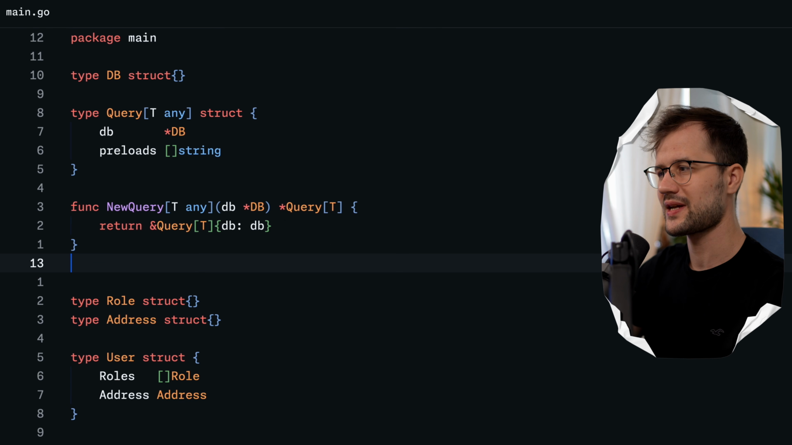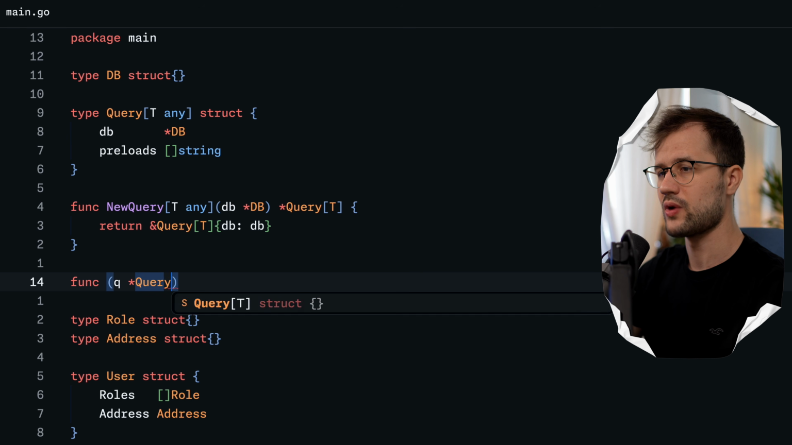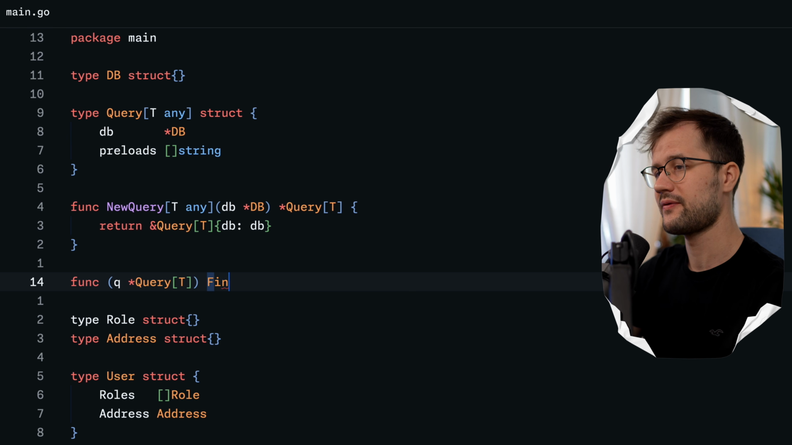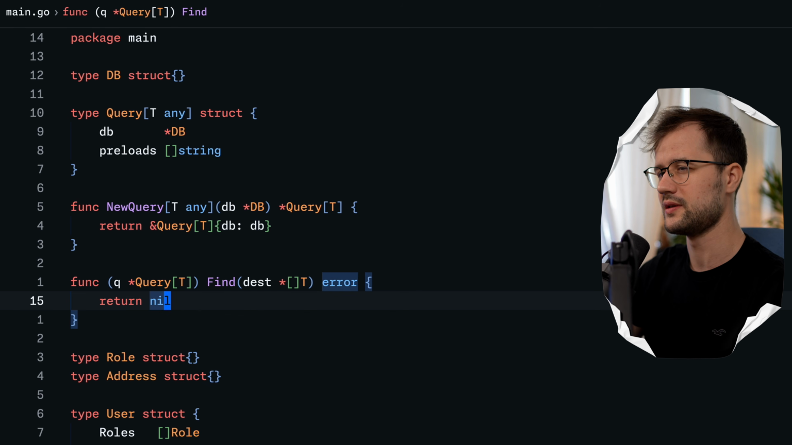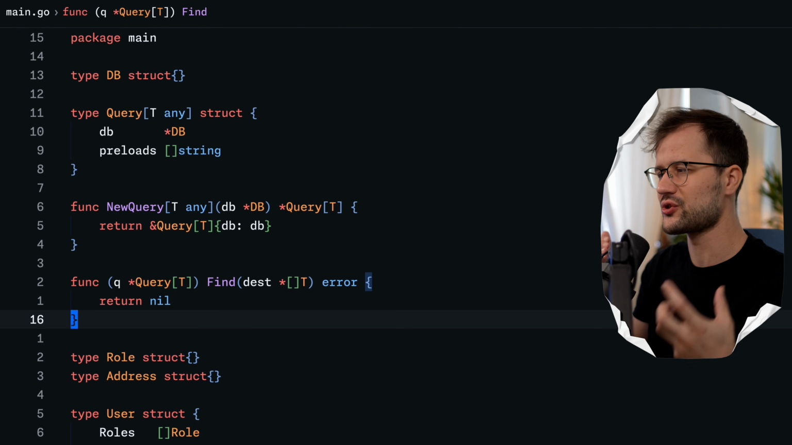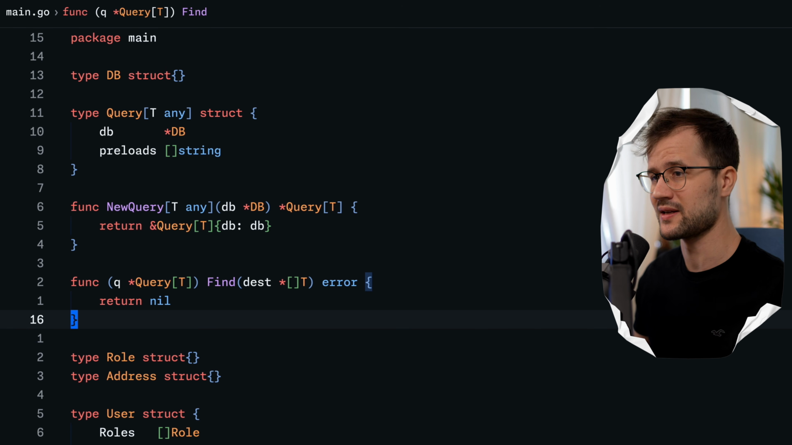And then let's just have maybe a method, right? So func and then q Query T. And then we'll name this method Find, and the destination will be of a pointer to a slice of T, and it will return a possible error. Now let's just return nil right here. You can just imagine it, we pretend that we will actually run an SQL query right here in this Find method. But for now, we will just keep it empty.